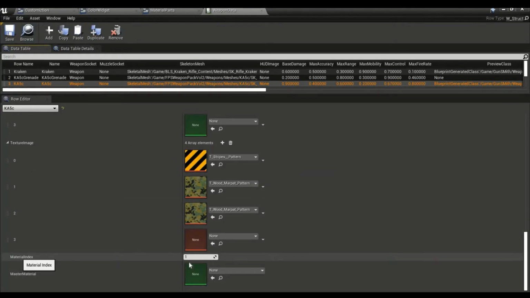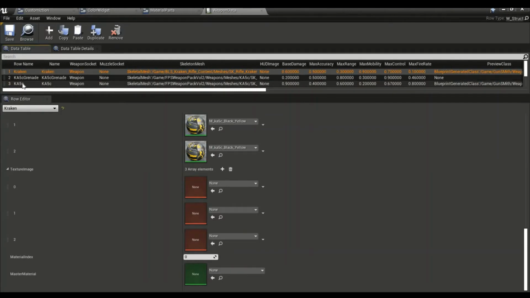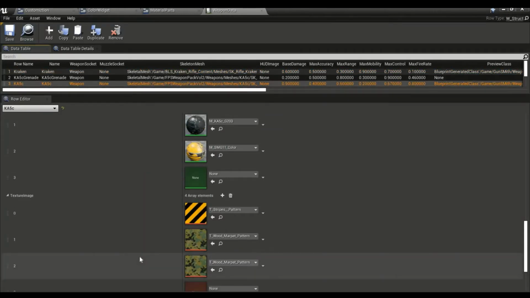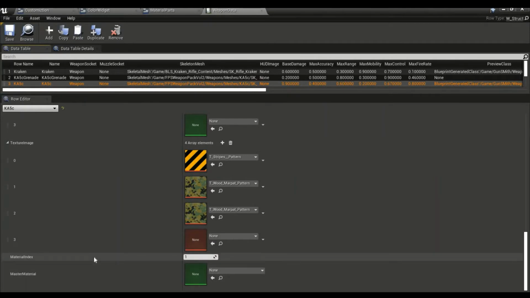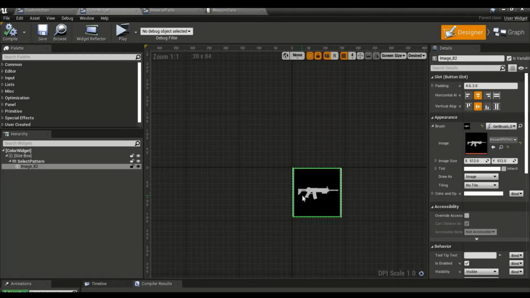And material index, so the main index for this weapon is 1. Some weapons have it at 0, like this one, and this just pretty much helps. So whenever you click on your button here to change the color or to change the material, it always makes sure the first material you're changing is the main base material on the weapon, like the body of the weapon or whatever it is.